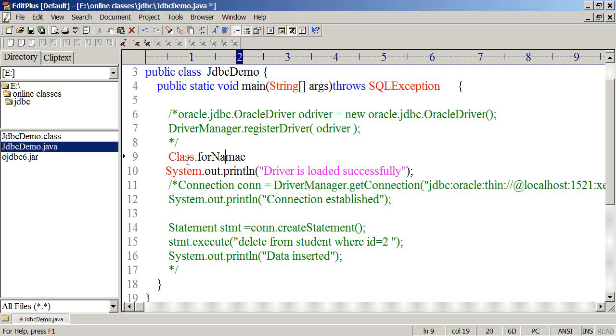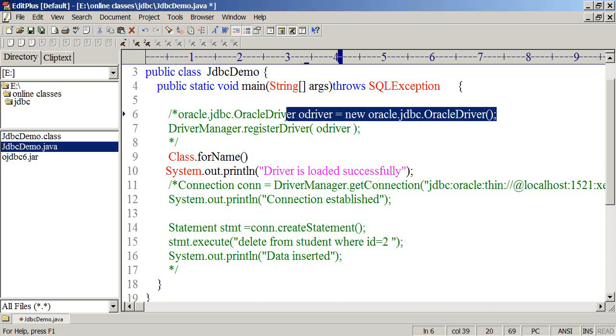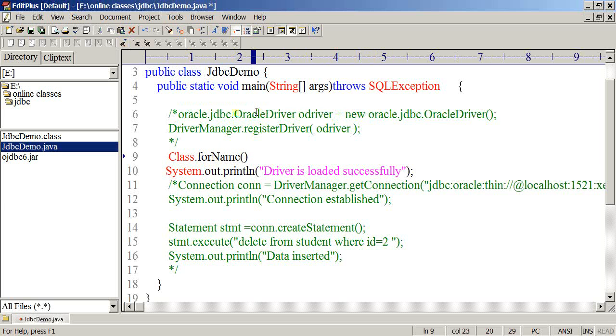Class.forName. This is loading the class dynamically. The earlier approach is loading the class statically: I am creating the object and loading it. This is dynamically loading the class. So what is the class I want to load here? I am not creating any object for the driver class. See this. I am not creating any object for the driver class. So just pass the class here.